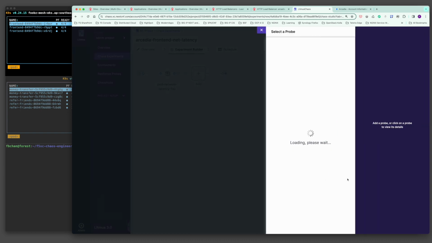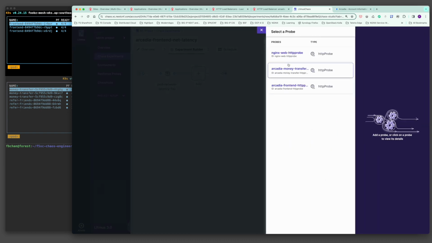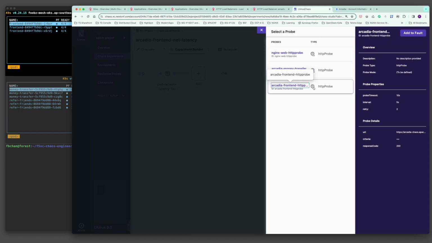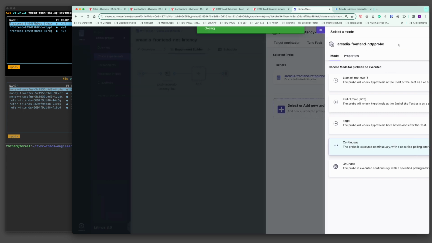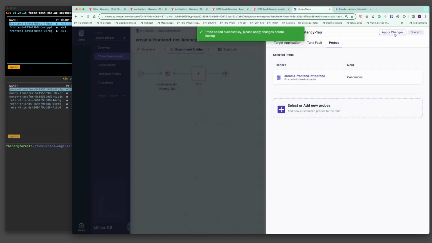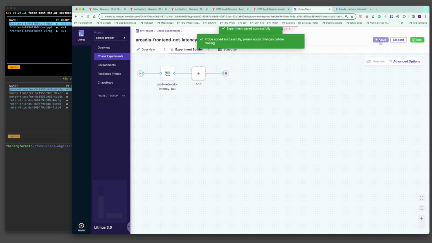While injecting the fault, I also assign a readiness probe to the application and ensure this probe continuously probes the end-to-end application to monitor its availability status. Let's apply the changes and save the experiment.